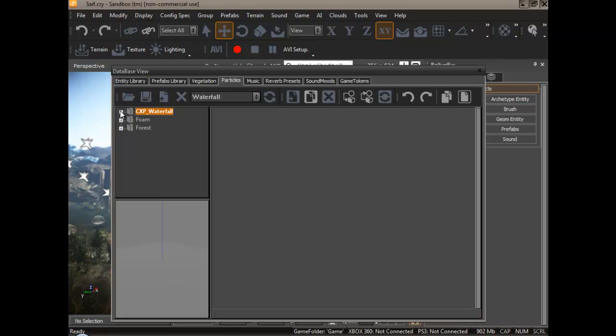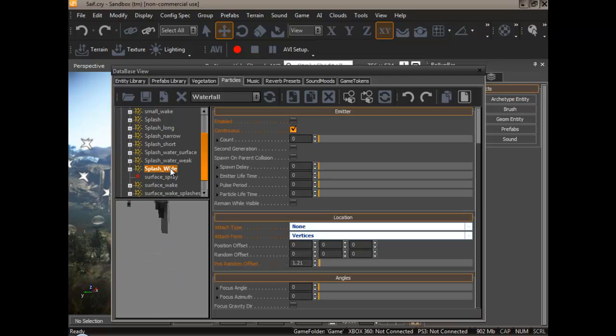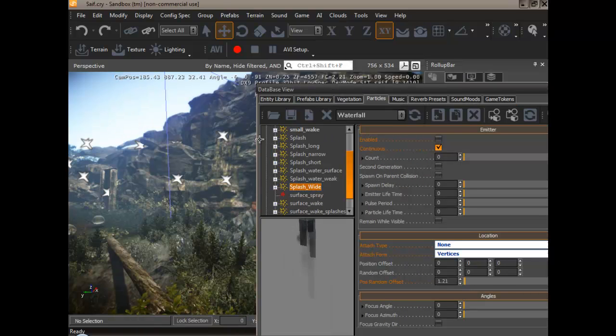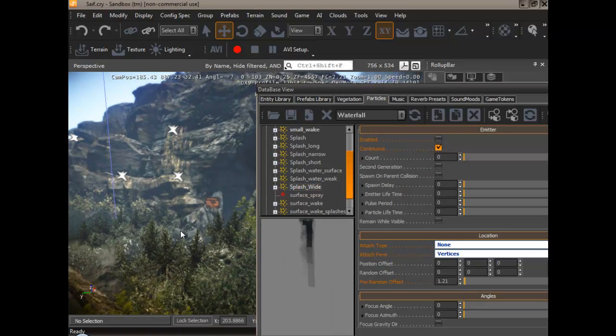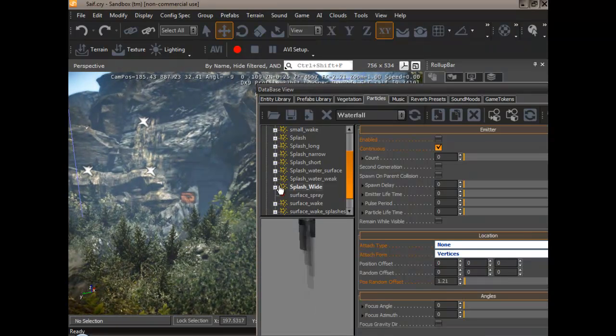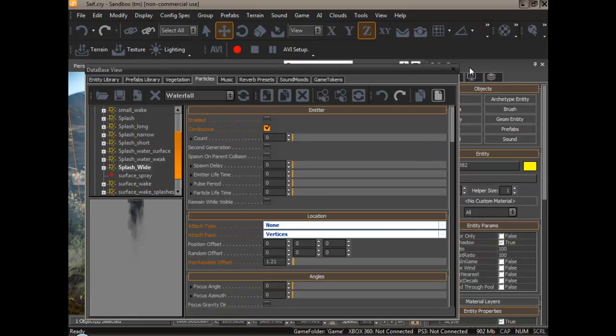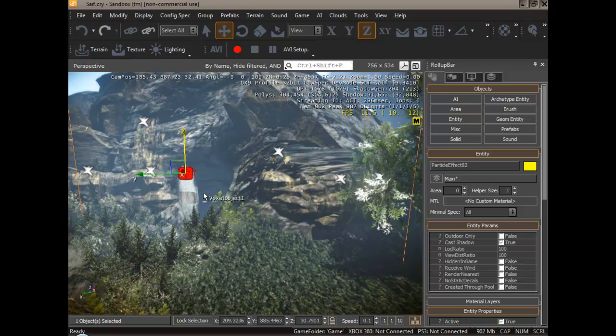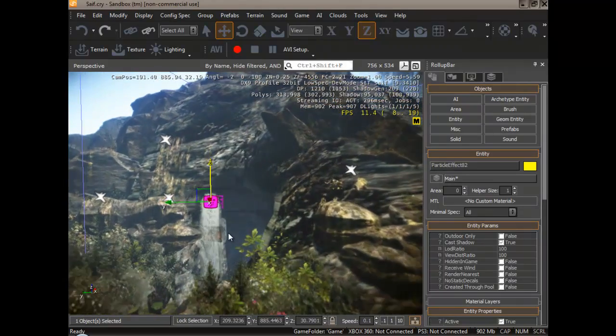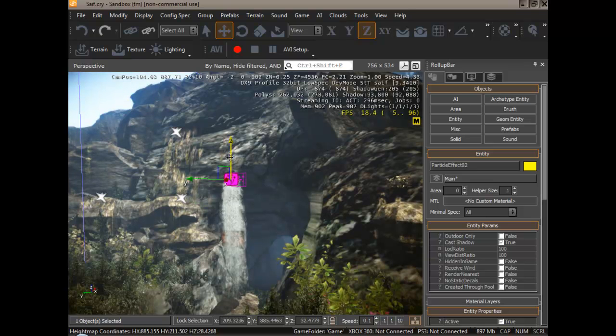Let's select a particle. Open the CXP waterfall folder and let's select splash wide. This window here gives you the preview of the selected particle. To use this particle, you simply drag it into the game. Like this. Now you can close the window. Here it is, our particle.